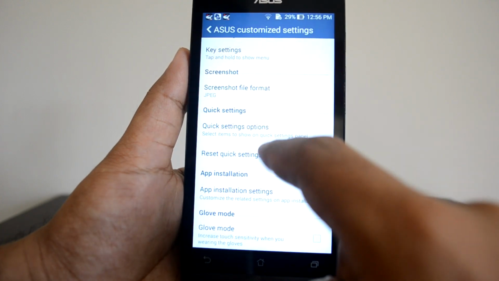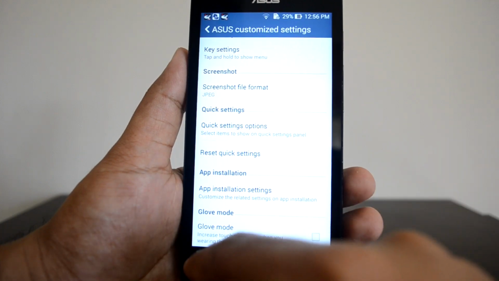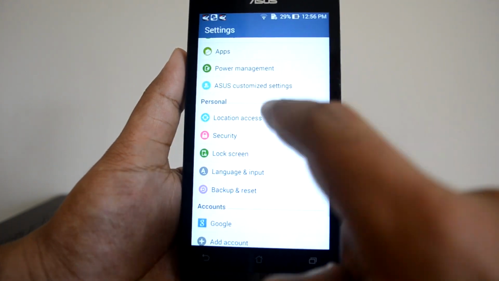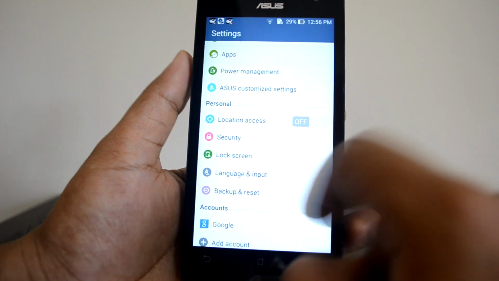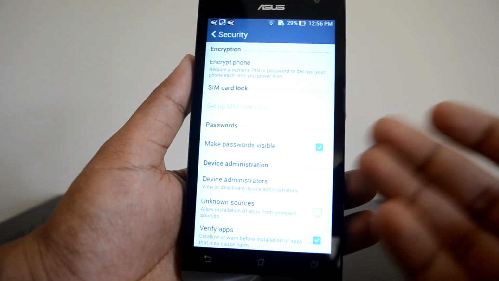Then you can also reset the quick settings, then app installation settings, and the glove mode we talked about recently. So those are the options under the device. Now you can see the security app. So this will have the normal set of options.